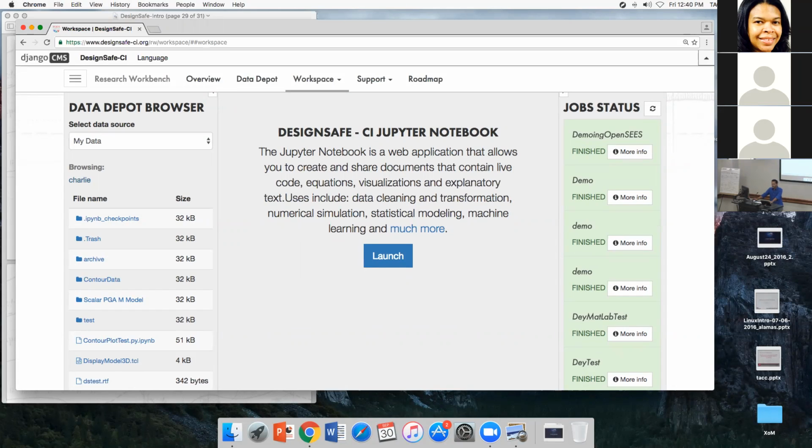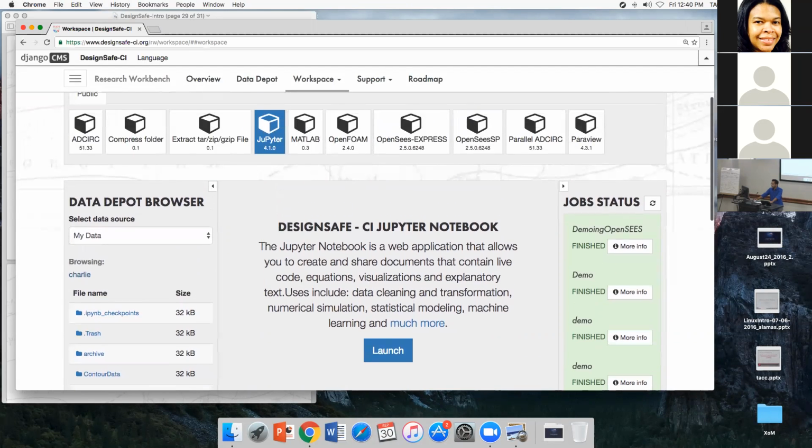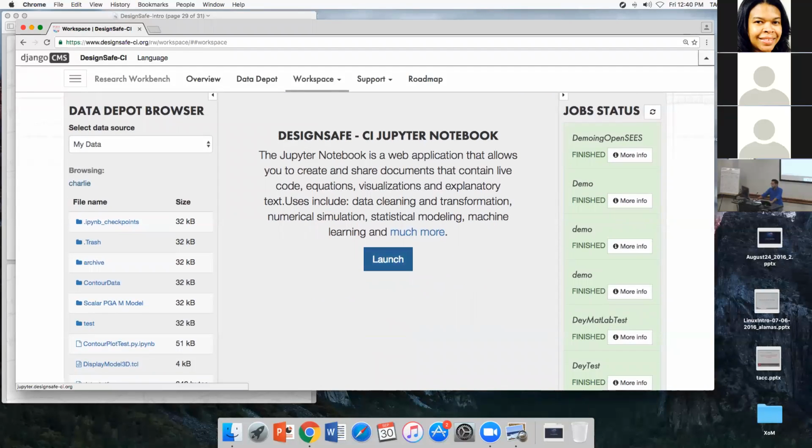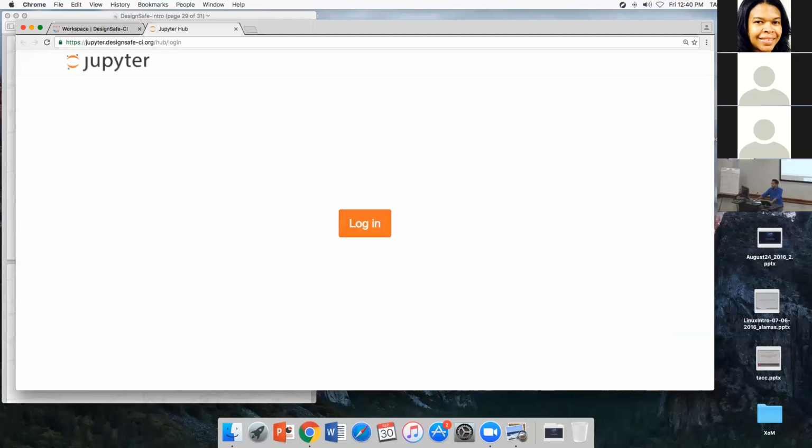And when you're ready to launch it yourself and ready to play with it, these are the steps you're going to go through. All right, so I'm going to select Jupyter off of the application bar. And then I'm going to come down here and I'm going to click launch. Now, Jupyter, this is sitting on a different server, so it does require you to log in. So I'm going to go ahead and click login.